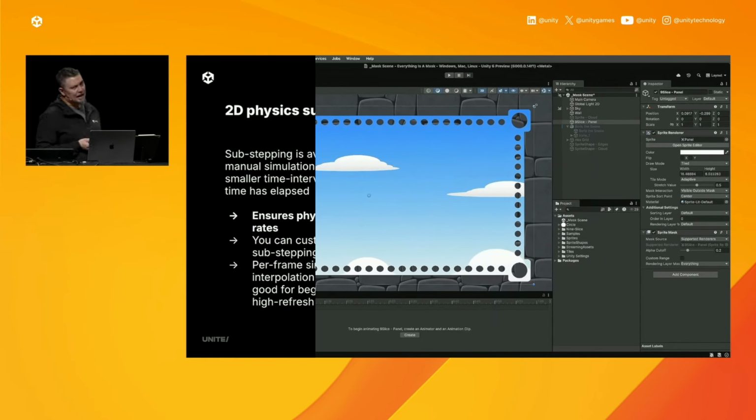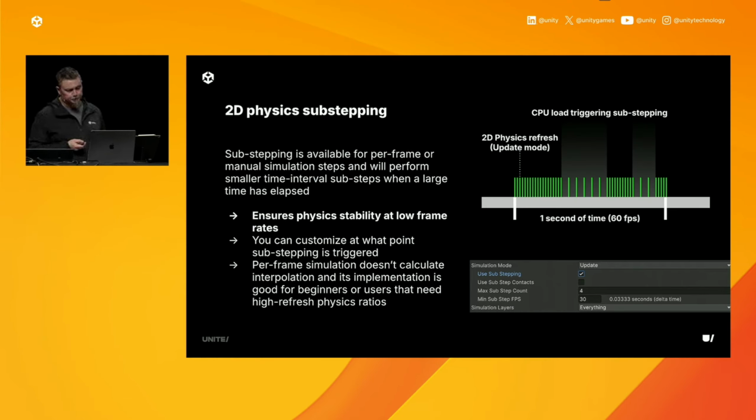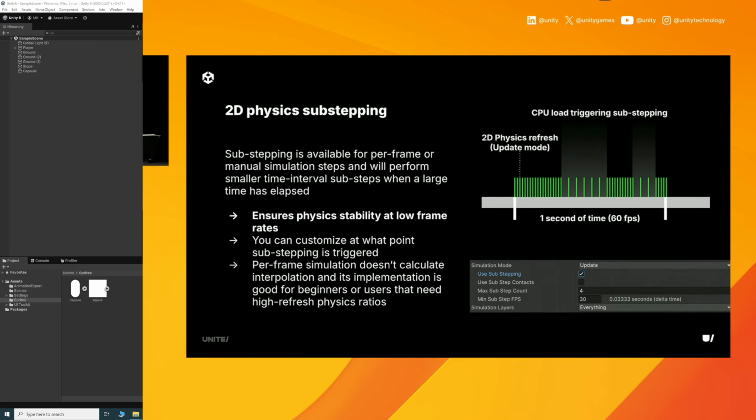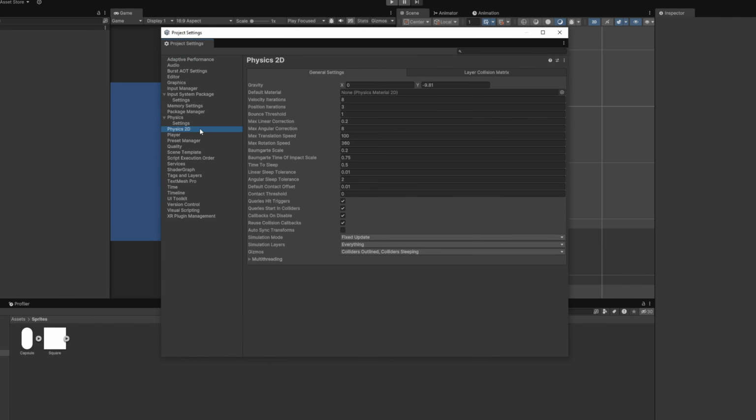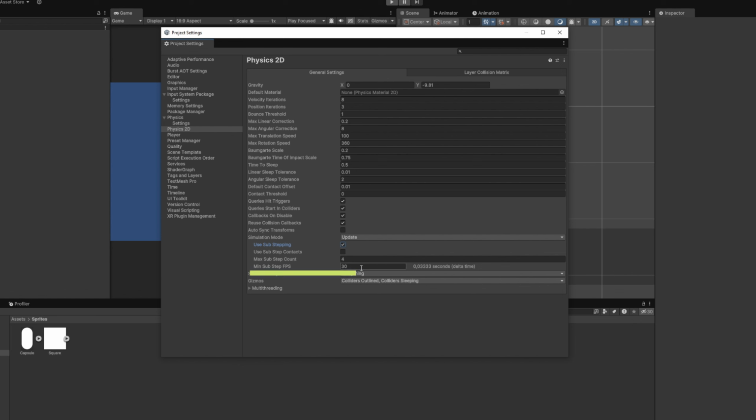Then we have a 2D physics substepping that will improve physics calculation and stability at low frame rates. In project settings, find physics 2D, change simulation mode to update and select substepping. You can choose when it will activate, by default it activates when the frame rate drops below 30.